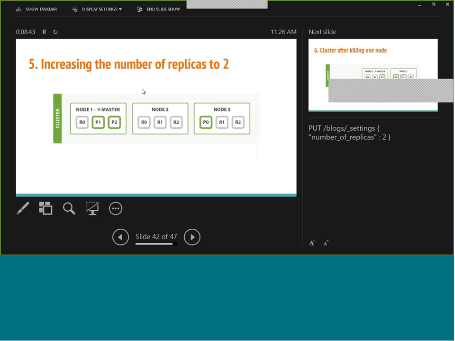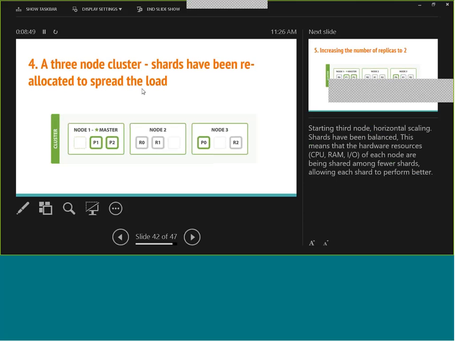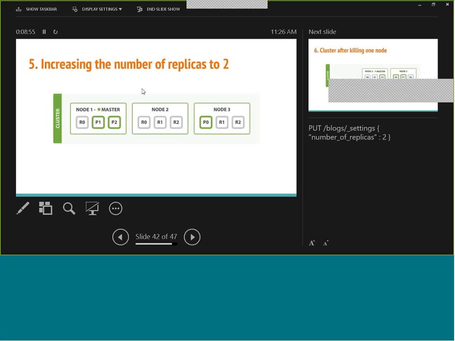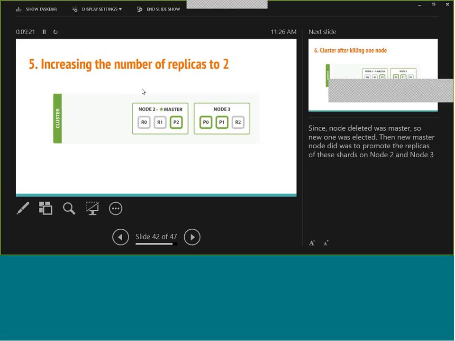Suppose let's start from P0. In the previous slide, we have P0 and P1. On this side, we have added another replica. It has been added to node 2 for R0, and node 1 has also had another replica added. Node 2 had already R0. So for all these, we have added one replica to each of the nodes, so we can increase them. Now suppose the master node goes down at this moment, what happens? Let's see the next slide.